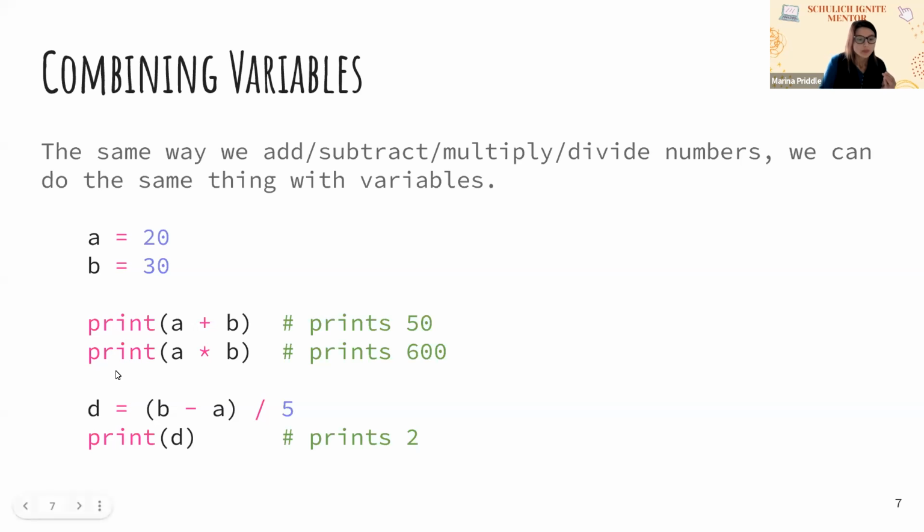All right. And in this line, what we're doing, we're declaring a new variable d. And in order to define its value, we're doing an arithmetic operation using previous variables that we've declared here, and then dividing it by 5. And then when we print d, it's just going to print 2.